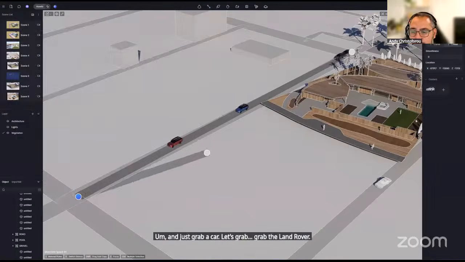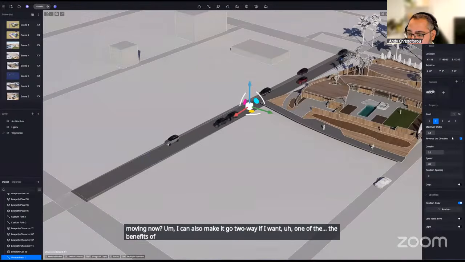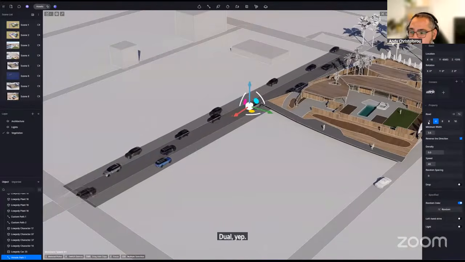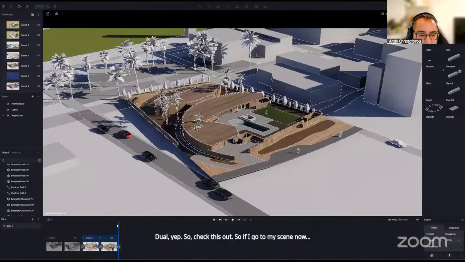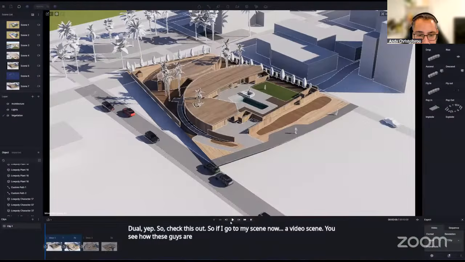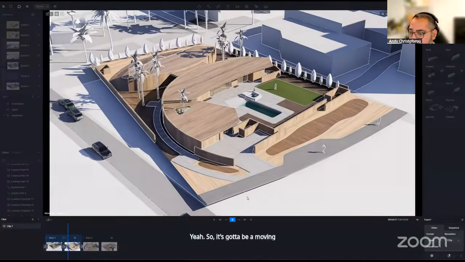See how this is moving now? I can also make it go two-way if I want. One of the benefits of the path tool, and I can also do a dual. Yep. So check this out. So if I go to my scene now, my video scene, you see how these guys are going to start playing? Yeah. So it's got to be a moving asset on a path.